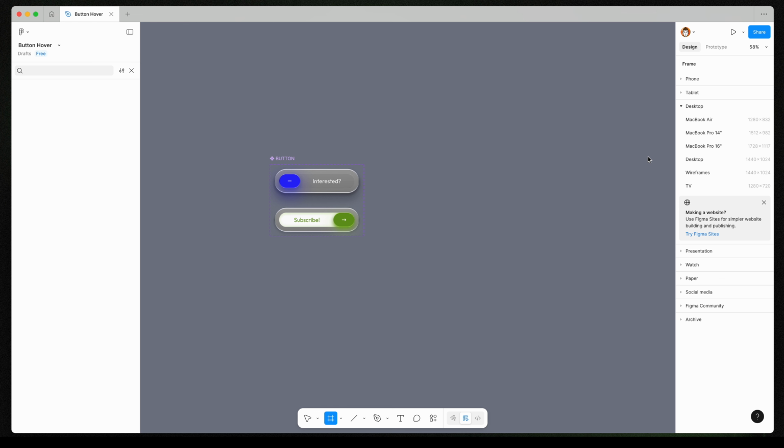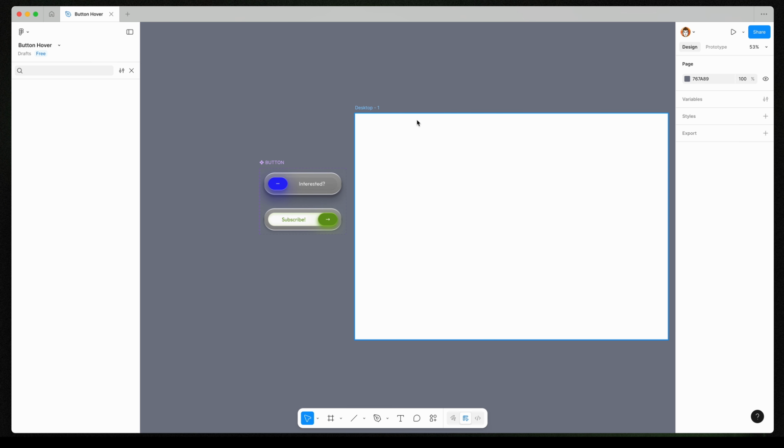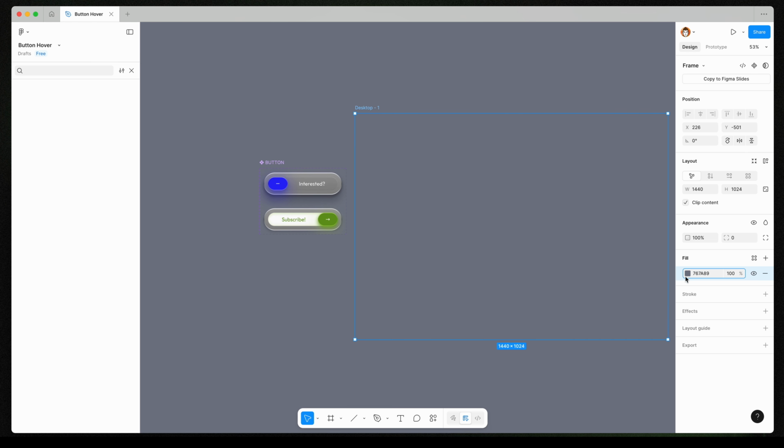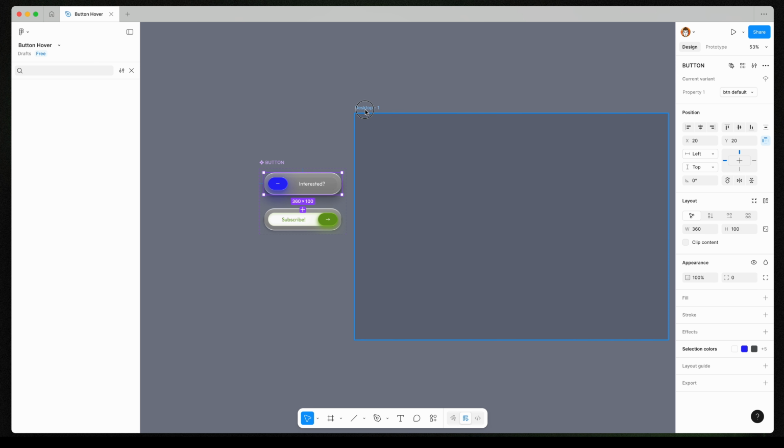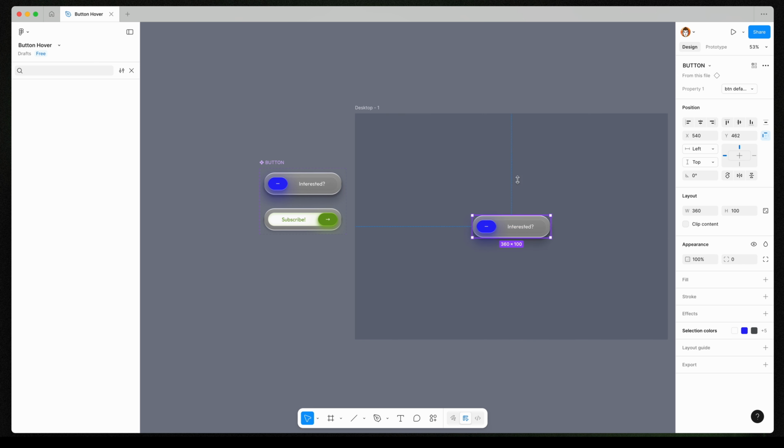Now let's create another frame, pretending that it's our website, and simply copy-paste the button here.